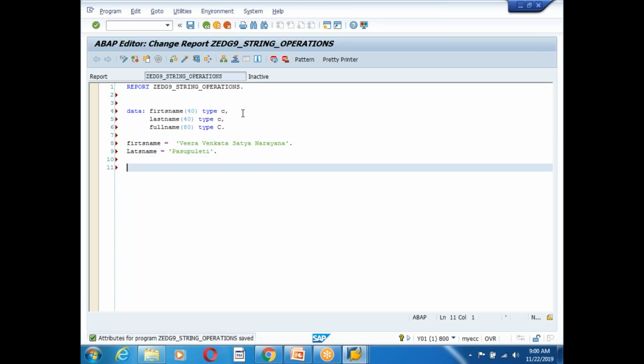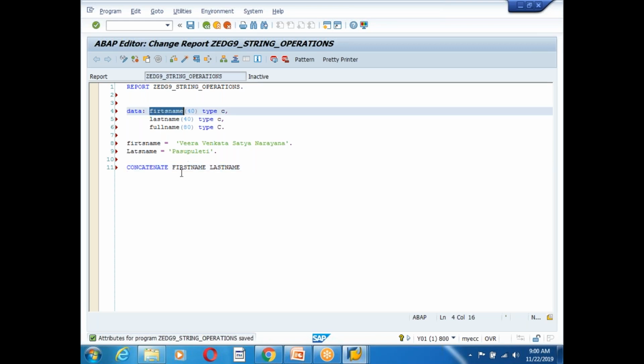And now I would like to prepare a full name. If you want to prepare a full name, you need to use the statement CONCATENATE, guys. C-O-N-C-A-T, automatically SAP gives code suggestions as well, guys. CONCATENATE first name, last name. It's a data object, guys. Whatever you write, that you need to use. Whatever you define as the data object, that name only you need to use, and don't use the length, guys. Length provides how many characters you can store in this data object. The name is the data object name, guys.